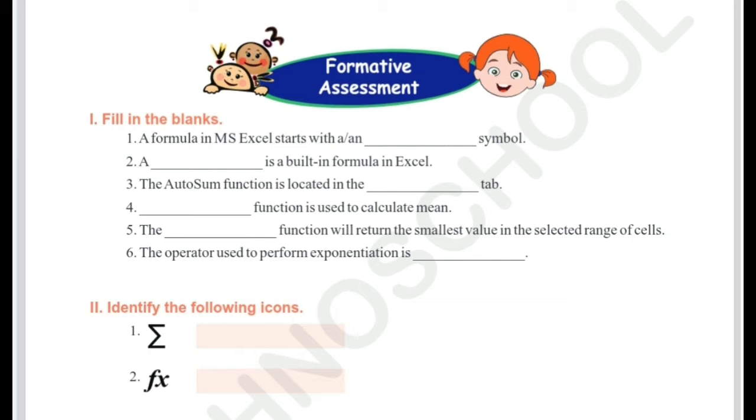So which function is used to calculate a mean? You have to find the answer. You can see in the Home tab, we can see Average. We can find average of numbers. You can see all the built-in functions in the tab. So for this question, the answer is Average.